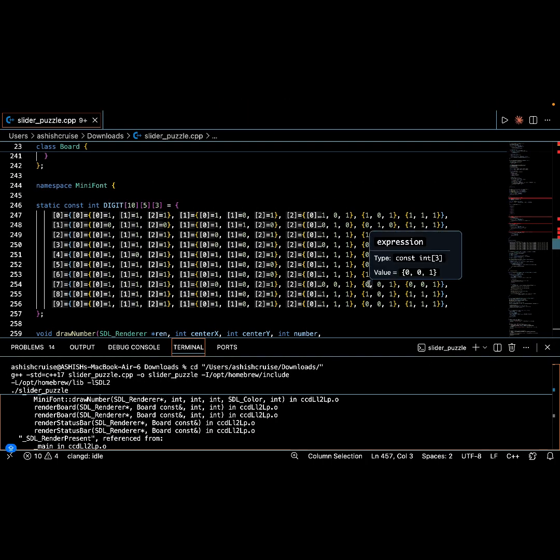One last thing worth mentioning. I did not use any external font library to draw these numbers. SDL2 does not include text rendering by default. That requires an additional library called SDL2_ttf. Instead, I built a custom mini font renderer here. Each digit 0 to 9 is stored as a 3 by 5 pixel grid. You can see these arrays. A value of 1 means draw a filled rectangle. A value of 0 means leave it blank. I render the numbers 1 to 15 using only SDL2's basic rectangle drawing commands, with zero additional dependencies.